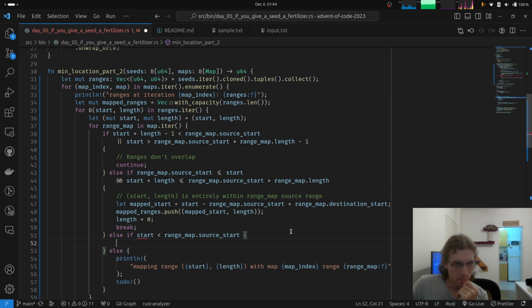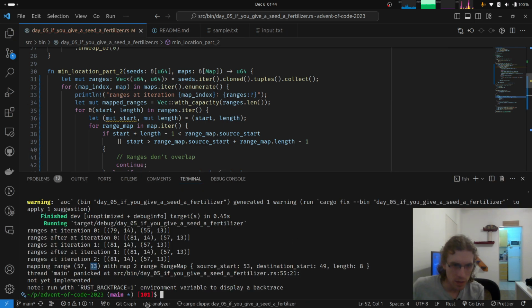So what are we going to do in this case? Well, we're gonna modify this range that we have. So it starts before our mapping. And I think that is exactly the case that we are hitting here, right? This is 57. No, it doesn't start before. It ends after this thing ends. So this thing ends at 61, and this thing ends at 70. So it ends after, and it's the other case that we have to check.